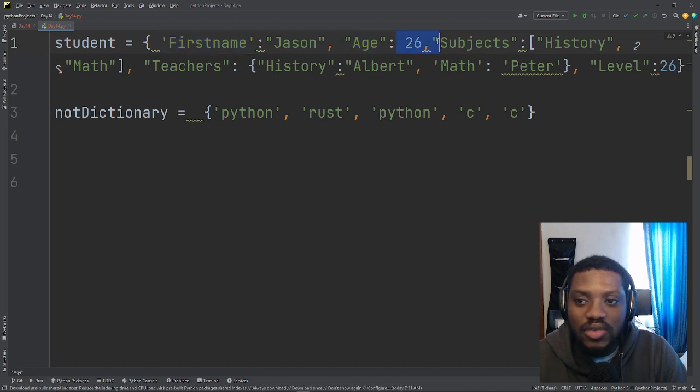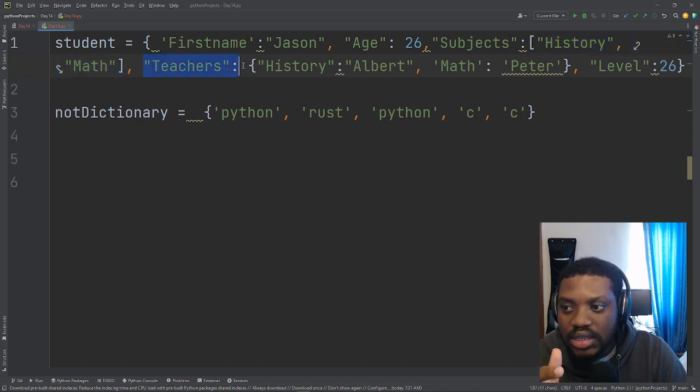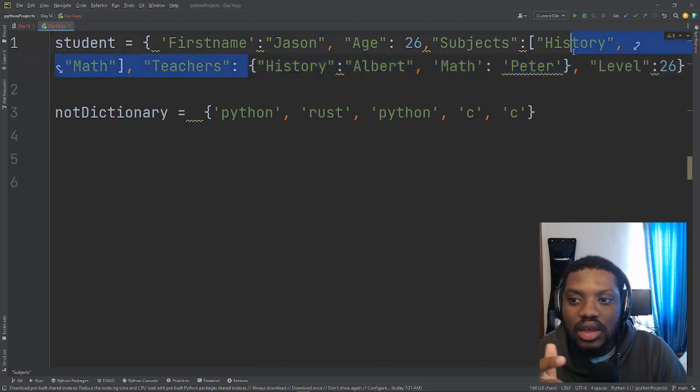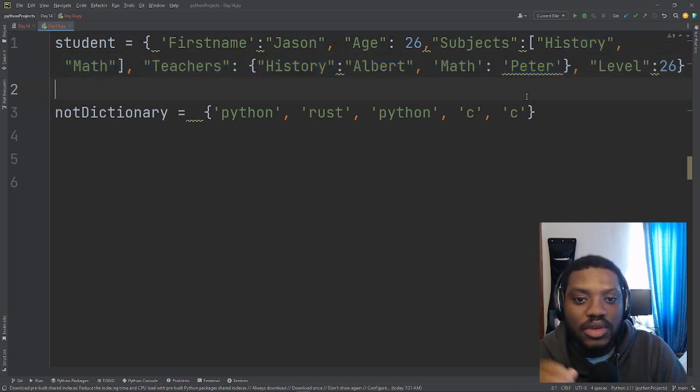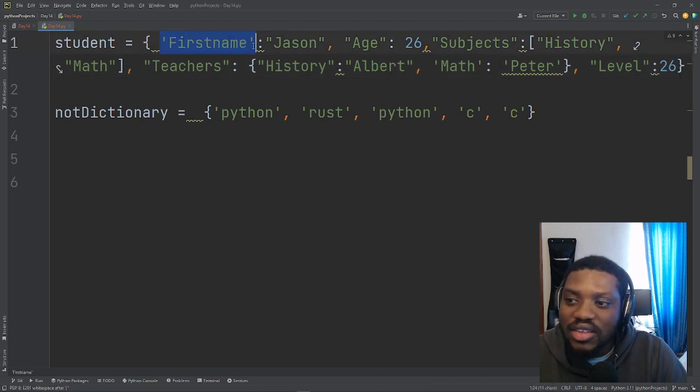So you can see age is 26 and the data type too can change. So we can have different types of data types here. You can see we have a list in the case of the subjects. The teacher's key too has another dictionary in it as well, which is really awesome. So that's how you create dictionaries in Python. Just put a set of key value pairs in these squiggly brackets here. And now for the keys, you should be careful because you can't just put any data type as keys, but for the values you are good to go.